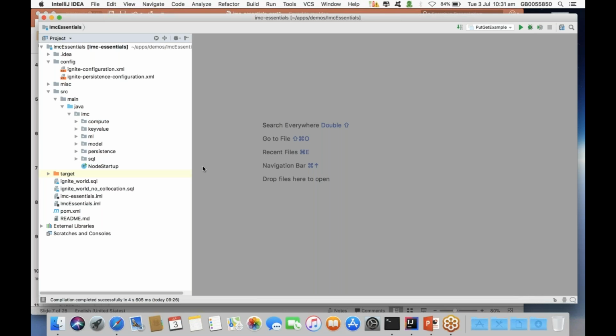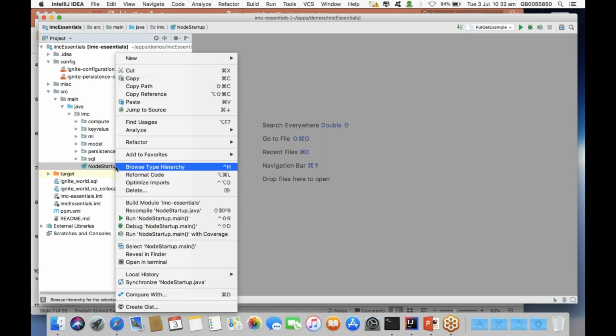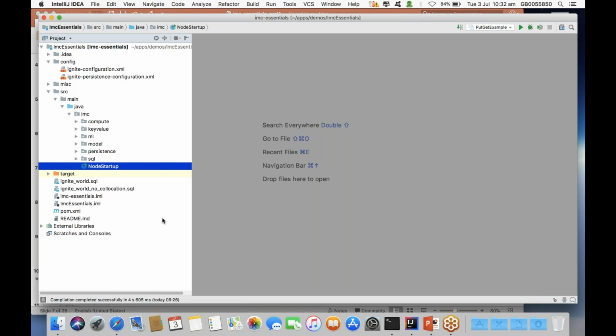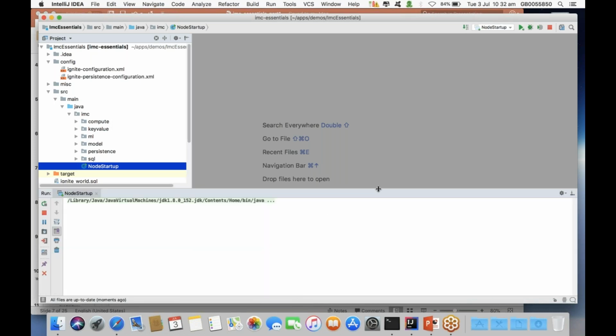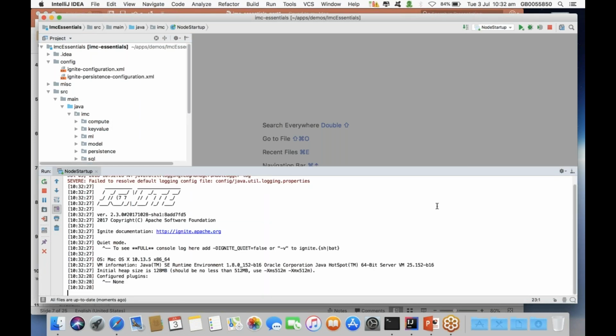So from the IDE then, I'll try and zoom in a little bit, so I hope that's better in terms of visibility. If we look on this left-hand side, we've got a couple of folders: compute, key value, machine learning, model, persistence, SQL, and node startup. Node startup is just what I'm going to run, and I'll do that a couple of times, so we'll get a small cluster up and running directly within the IDE. So let's start one first of all, and then just give that a moment or two.